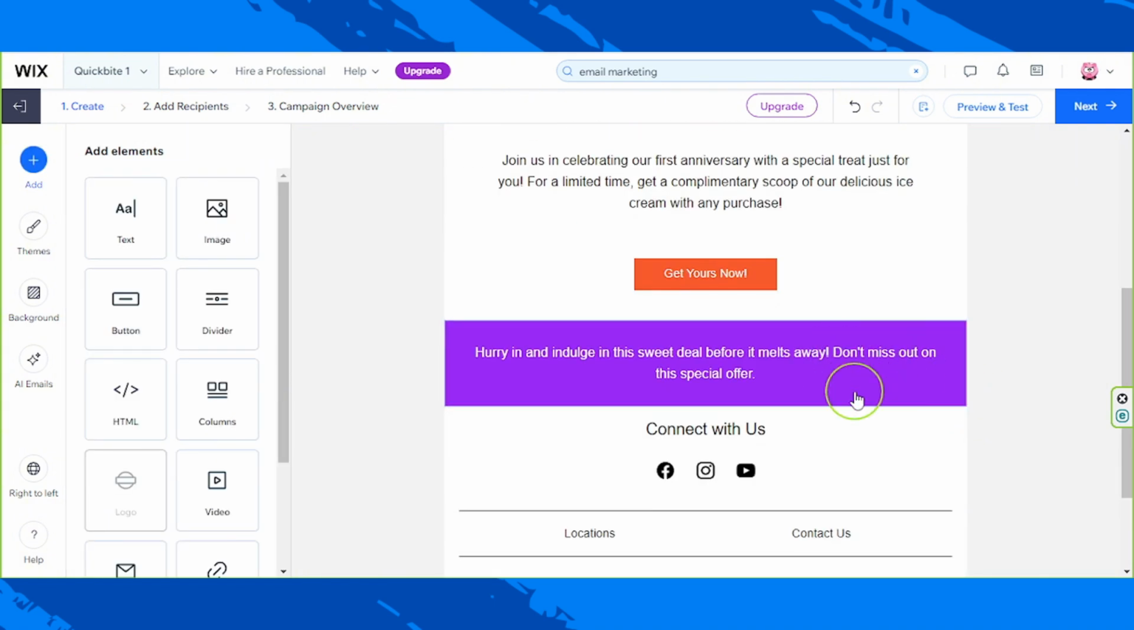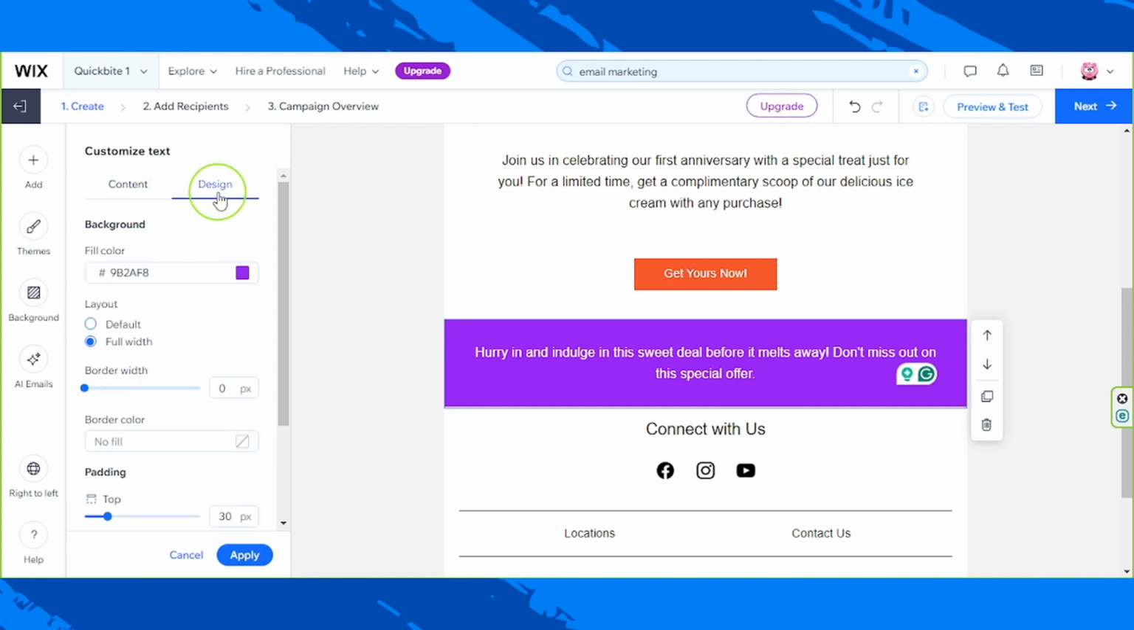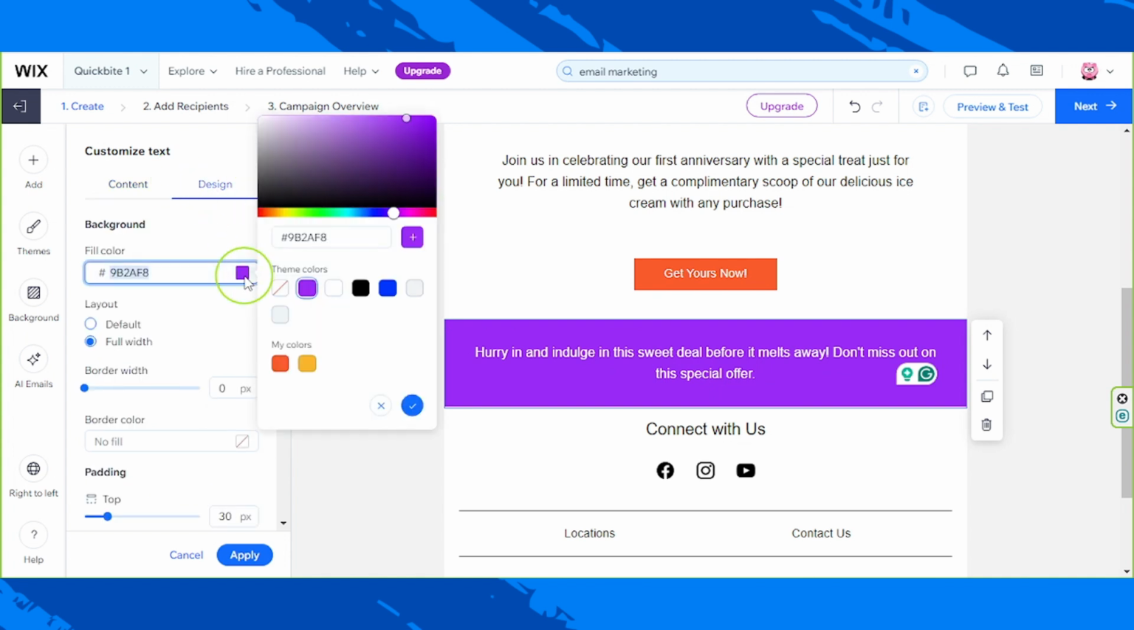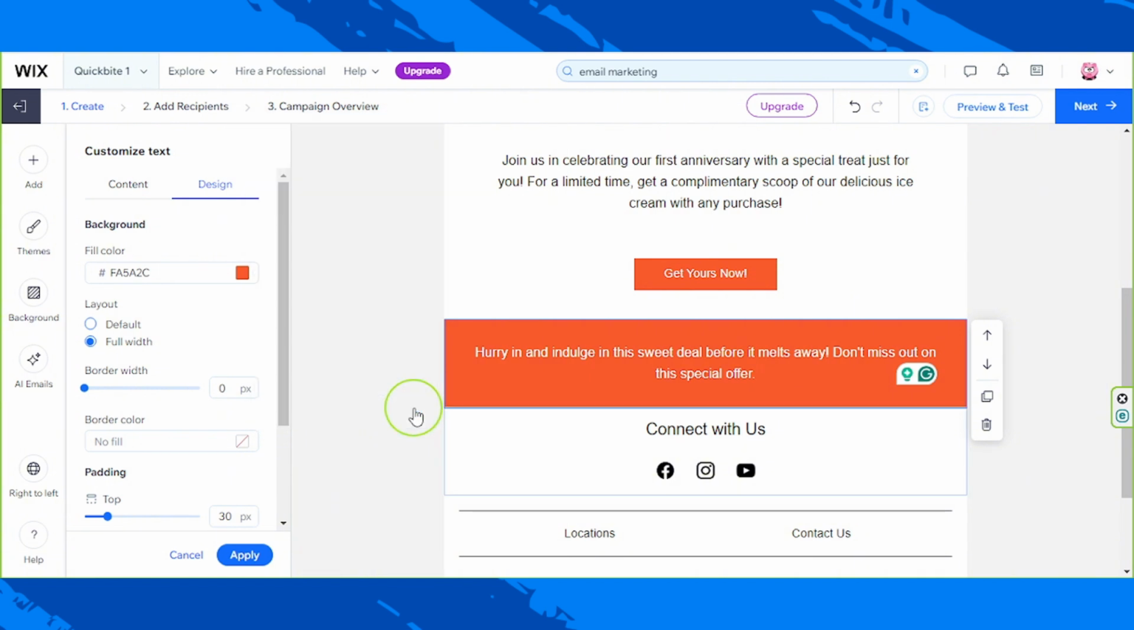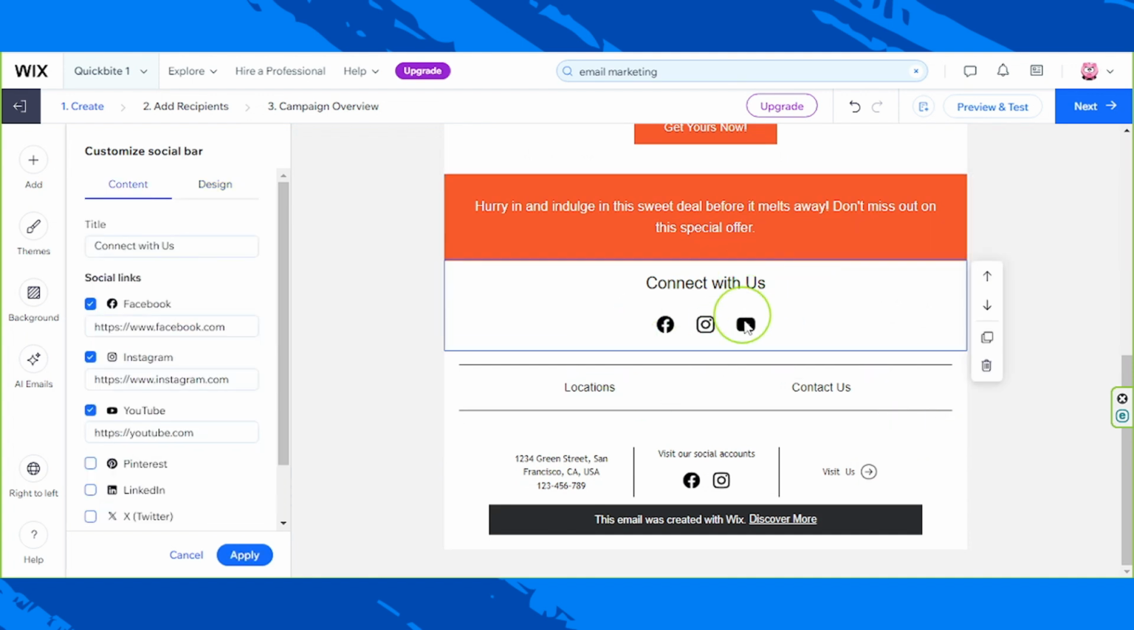Now I'm going to take care of this one. So I'm going to check the text here. I think it's okay. So I'm just going to take care of the design. I'm going to change the fill color to something else, like that, and click on the check button. So that should be okay. Connect with us. I think it's okay.